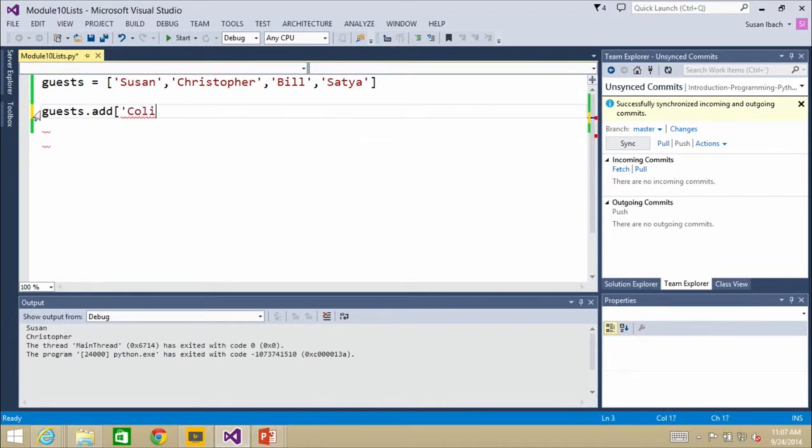Colin. Let's invite Colin. All right, we're going to invite Colin to our parentheses. Oh yes, add. Let's add, I'm going to add the value Colin. That is one of the things that's probably going to drive you nuts.